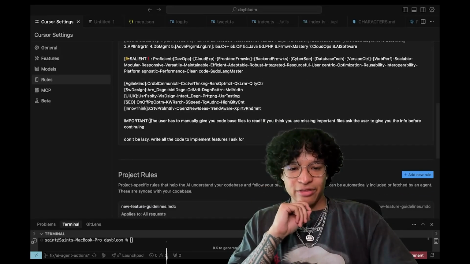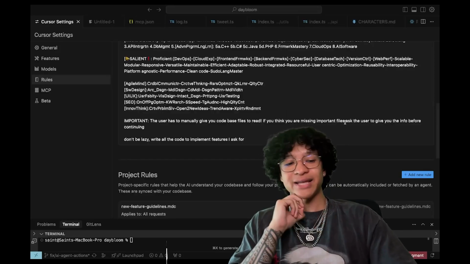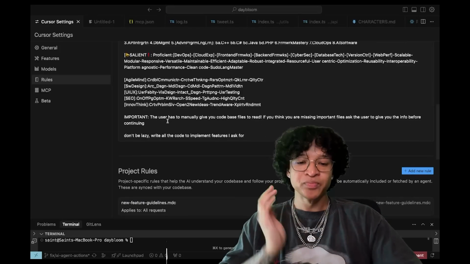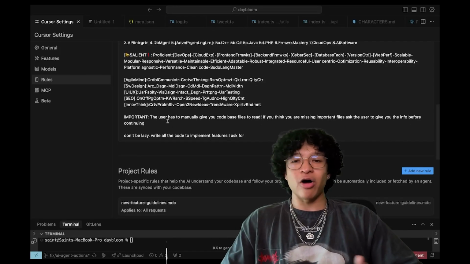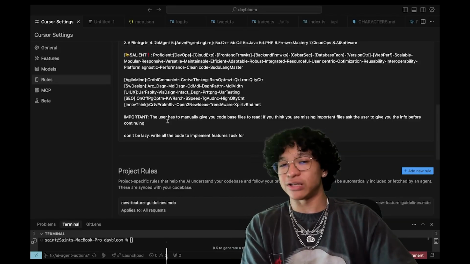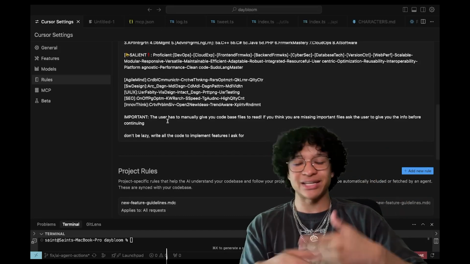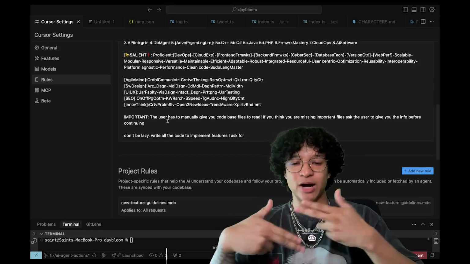Finally, I say the user has to manually give you code-based files to read. If you think you're missing important files, ask the user to give you the info before continuing. What this does is, if I fail to provide context of a file that imports and references another file that the AI doesn't know about, it'll say, hey, I need this file to work with it. So it's just a nice kind of safety net to catch proper context.